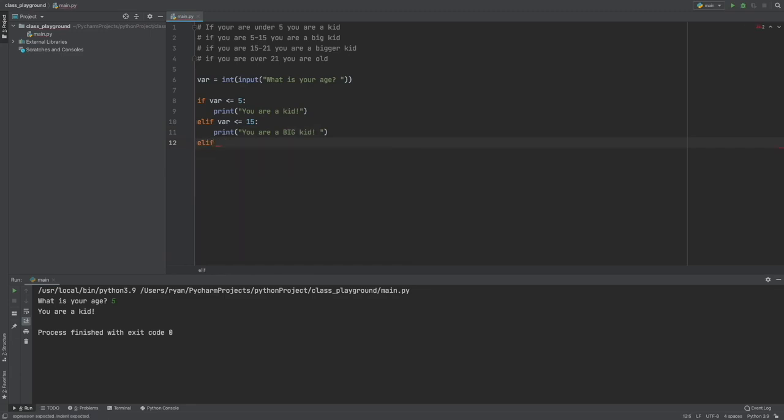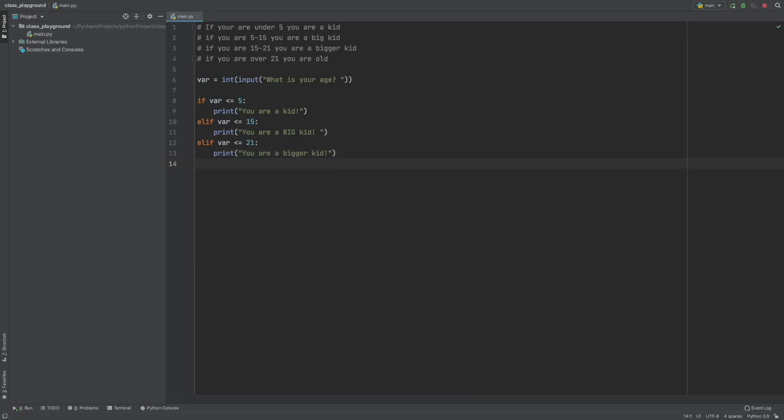And then for the final elif, we will say the variable, and we will say if it is less than or equal to 21, and that's ugly, and we will print you are a bigger kid. And now we're going to put in an else statement, and in our else statement we're going to print anything that's over 21. We're just going to print you are old.